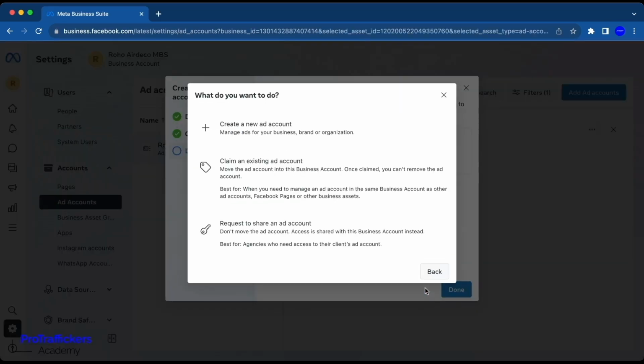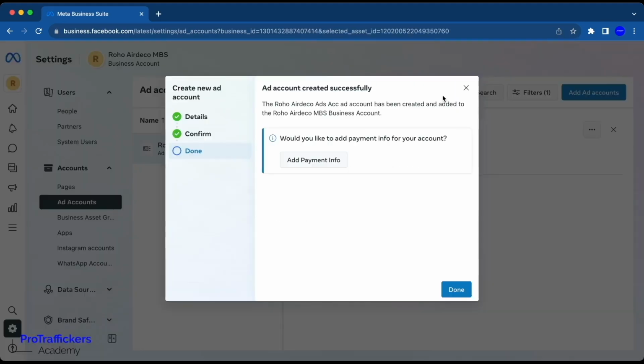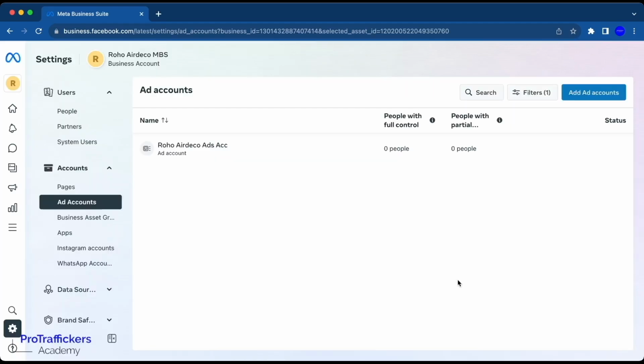This might take a second. Yep, close this window. But here basically we have it. We could add the payment method here, but we're just going to click on done and I'm going to show you how to do that.